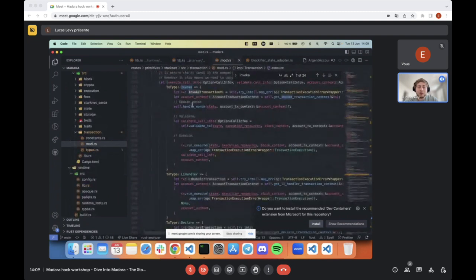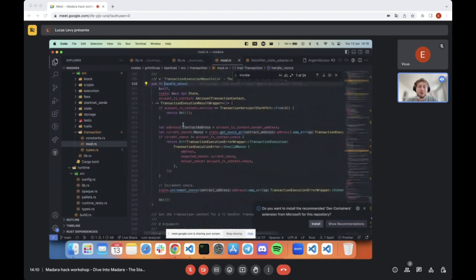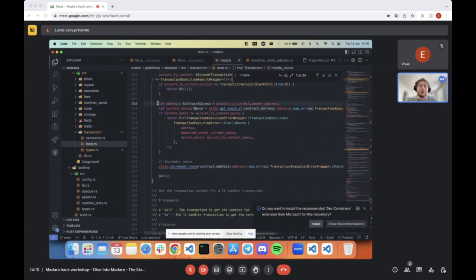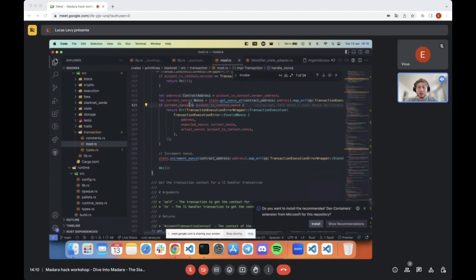Then we're checking for the nonce. If the transaction is an invoke version 0, we had nonce abstraction which wasn't enforced in the protocol, so we're not checking the nonce. If we have a transaction version 1 or 2, we check that the current nonce is the expected nonce. Otherwise, the transaction is invalid and it will revert.